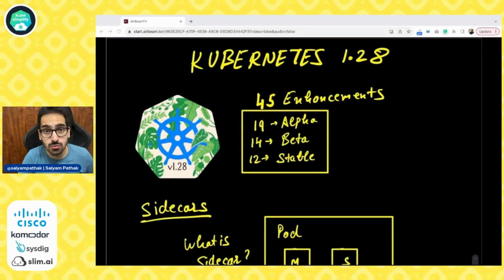So let's get started with the brand new feature of sidecar pods in Kubernetes 1.28, which just got added as an alpha feature. Kubernetes 1.28 includes 45 enhancements, out of which 19 are alpha, 14 are beta, and 12 are stable. And I really love the logo.